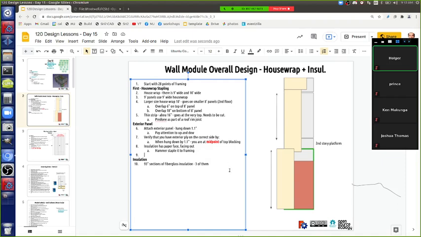Okay, so insulation. Yeah, it has paper, we caught that. Insulation has the paper on the outside, facing out. You hammer staple the paper of the insulation to the framing, because the paper is kind of overlapping a little bit.